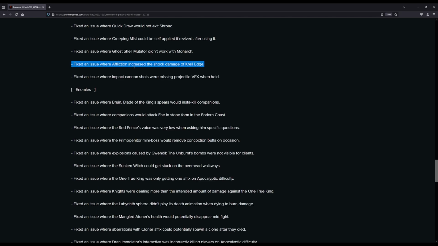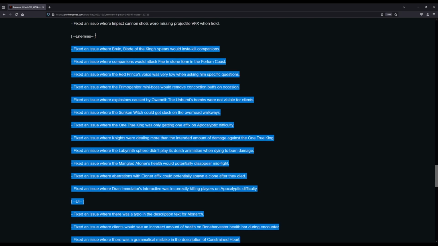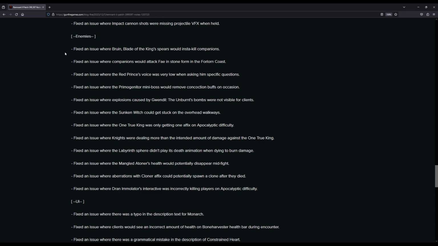Fixed an issue where Affliction increased the shock damage of the Krell Edge. Fixed an issue where Impact Cannon shots were missing projectile VFX when held. Alright, that does it for the items. Now we have some fixes to the enemies.